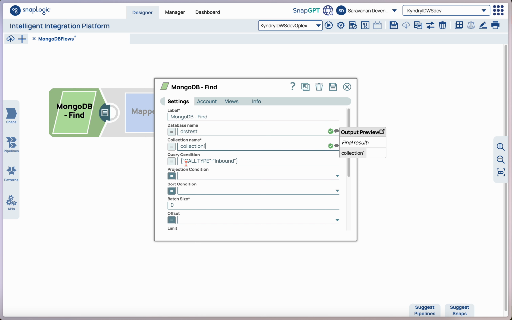Now comes the query condition. You can use the standard MongoDB query language here and specify the query. Here I'm specifying an attribute called call type, and I want to grab all the documents that have this attribute with the value inbound. If you want to use regular expressions, or a number comparison, you can use LTE, less than or equal to, or greater than or equal to, for things like quantity. Primarily I'm using the expression directly here.